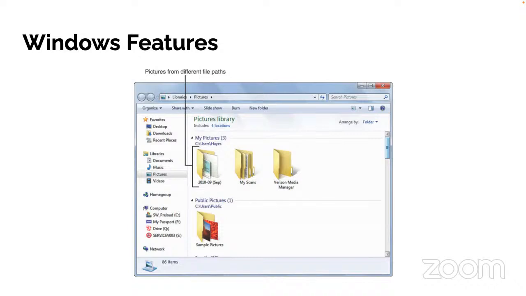Looking at the index, when Windows asks, hey, do you want to index the drive? That is also useful. That information is stored in the registry.